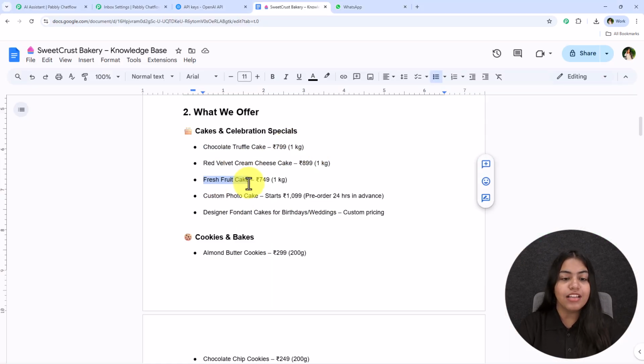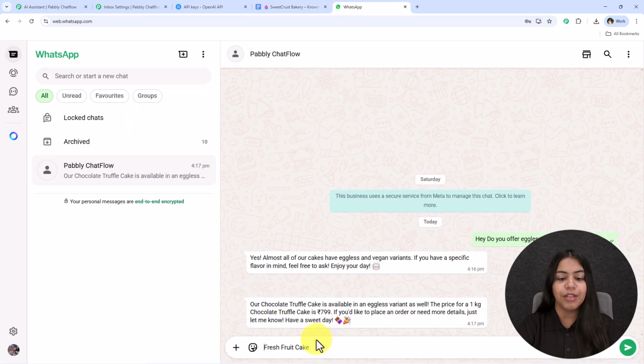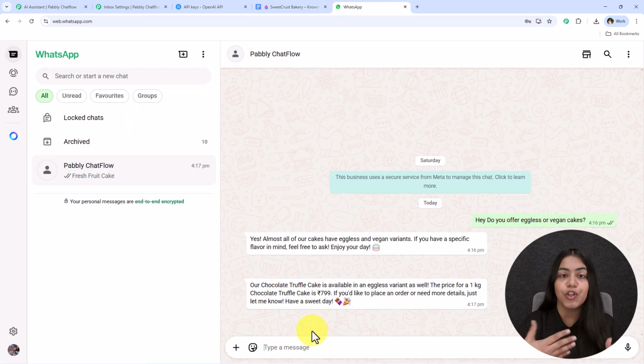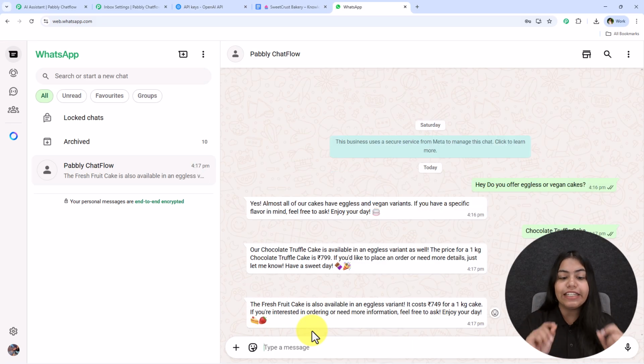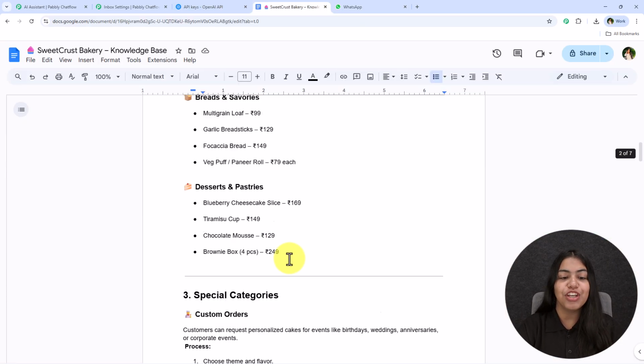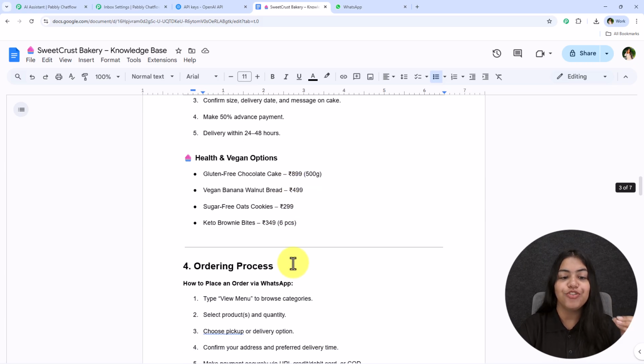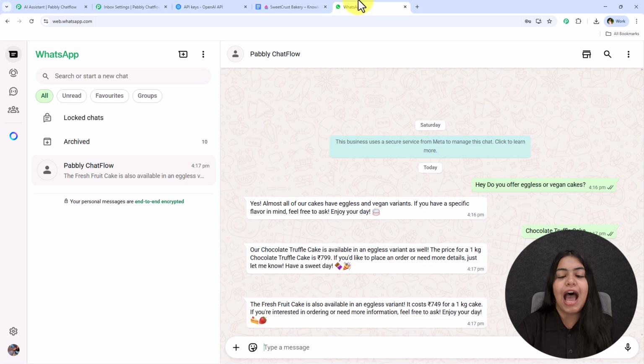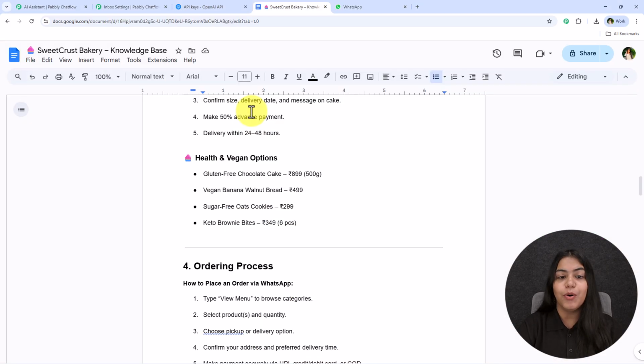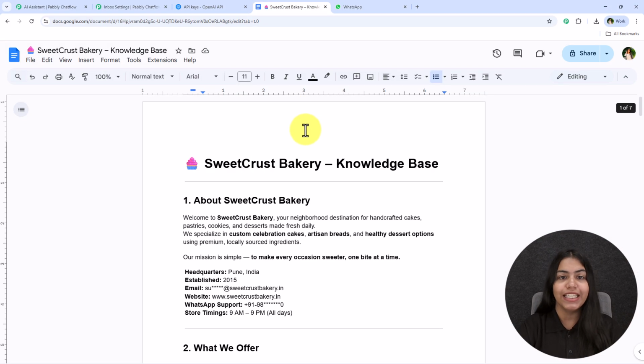Let's say I'm going to ask for this fresh fruit cake. I'm going to type fresh fruit cake and it is going to share the pricing for the same. Also, it is clearly mentioning that this is the price for 1 kg. So yes, you can see that this is no magic. This is the power of the AI chatbot which we are going to create in today's video. And if you also want to create this AI chatbot for your own bakery using your own knowledge source, then watch this tutorial till the end.